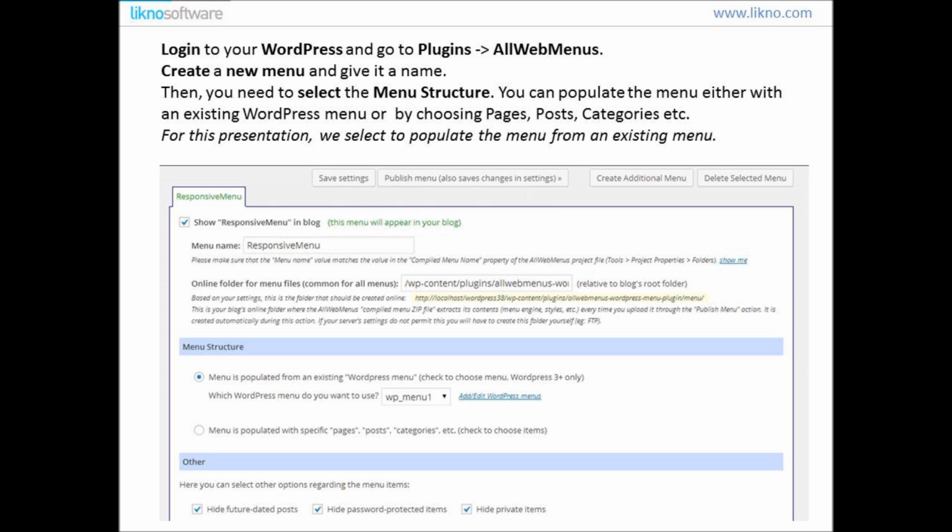Create a new menu and give it a name. Then you need to select the menu structure. You can populate the menu either with an existing WordPress menu or by choosing pages, posts, categories, etc. For this presentation, we select to populate the menu from an existing menu.